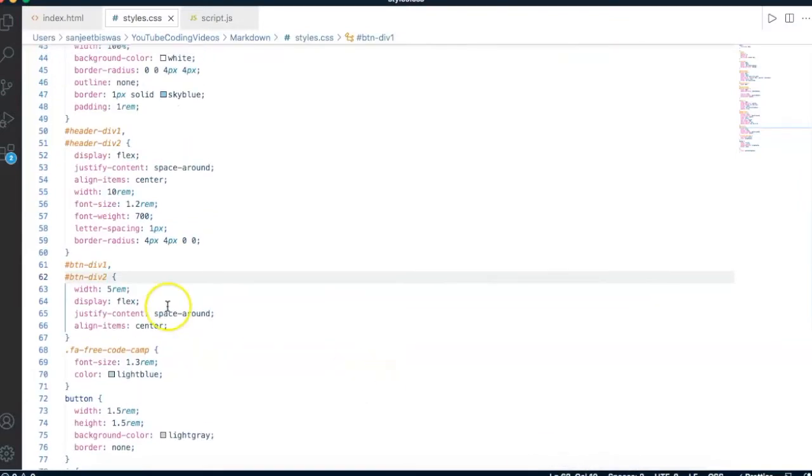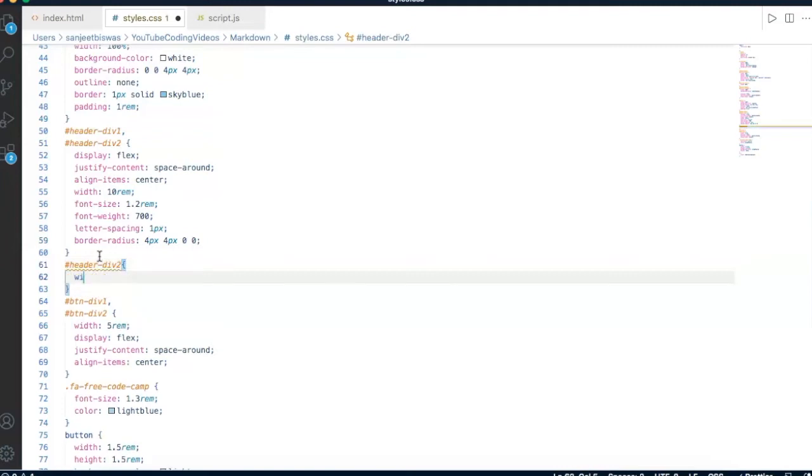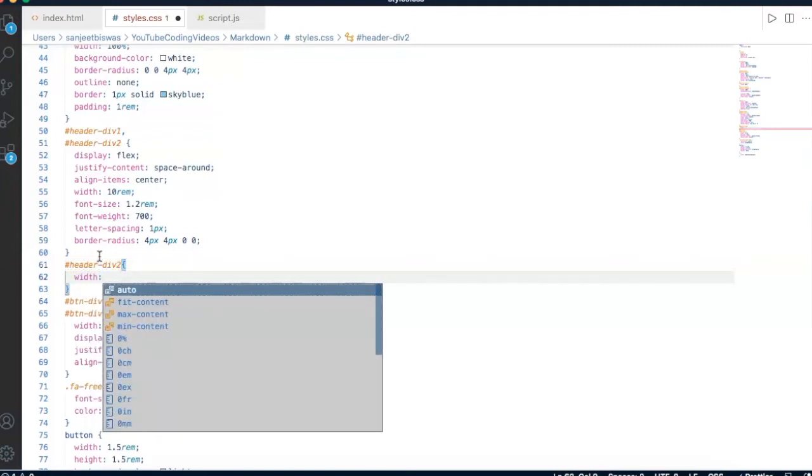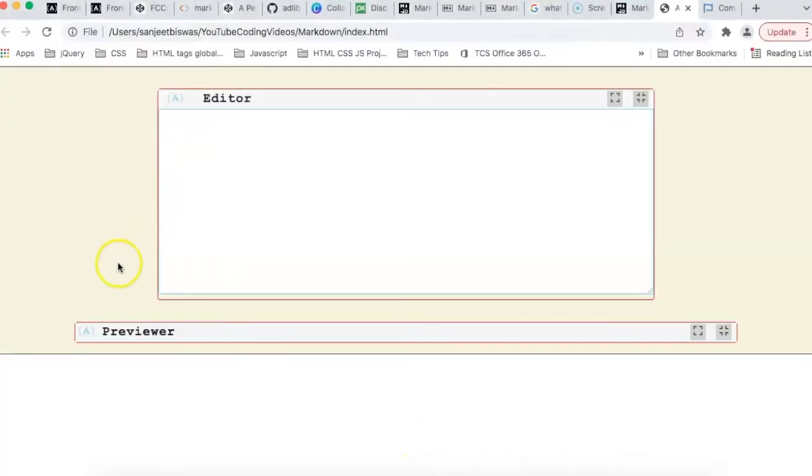I can simply create another rule. I can select that particular element, which is header-div2, and I'm going to give it a width of, let's say, 11 rem. By doing so, when I refresh this page here, I should see more spacing between the logo and the word previewer. Let's see if it happens.